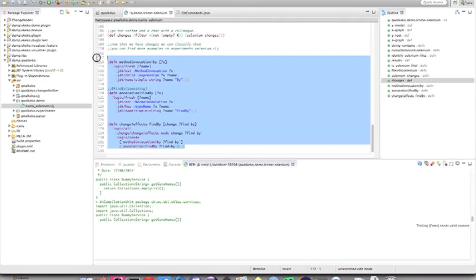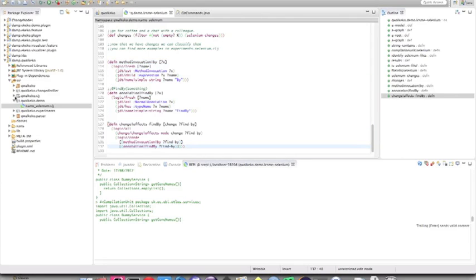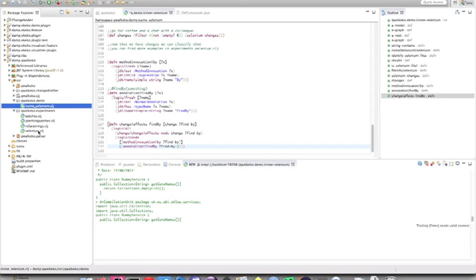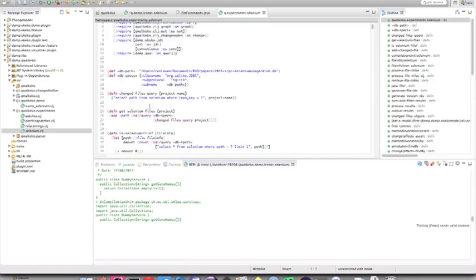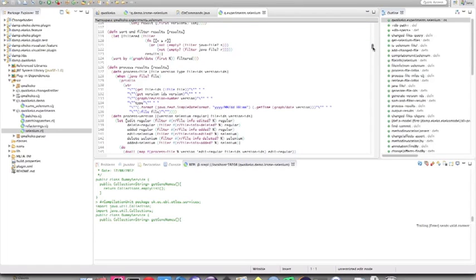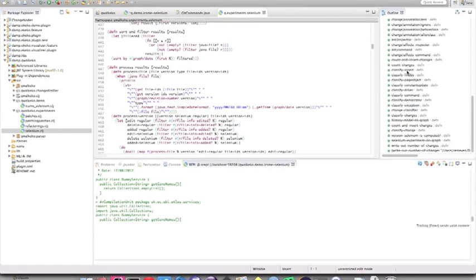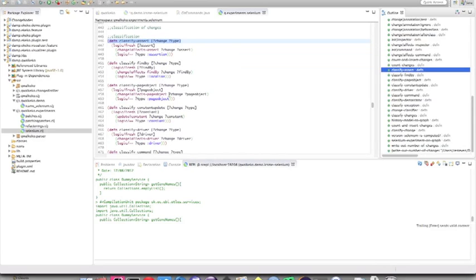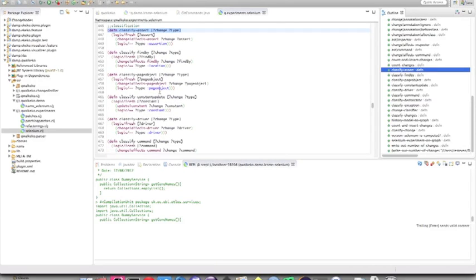And so we have several more of these that we've used throughout the paper. You can find them in the experiments folder. And here you have Selenium, which contains the source code of our experiments. And here you have several classifications that you can check out.